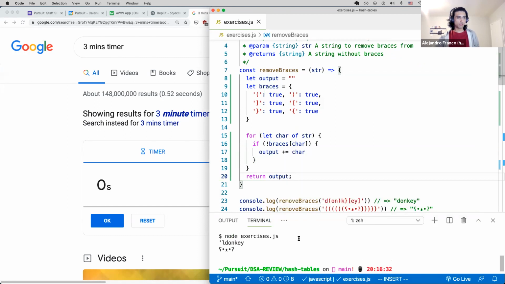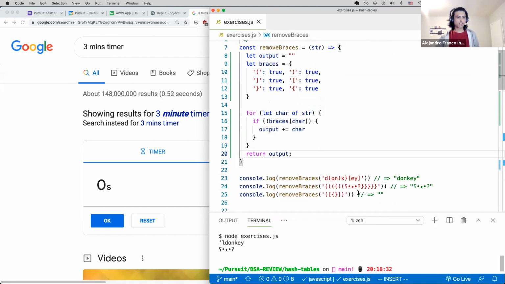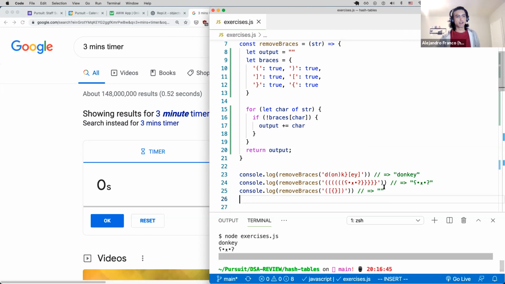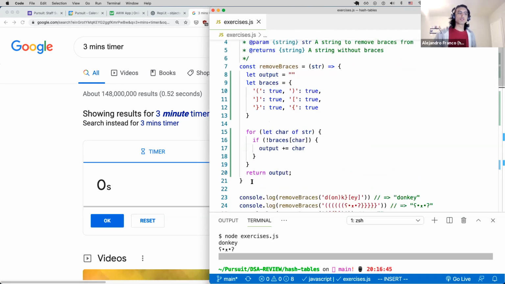Why is there an apostrophe here? Maybe I typed that. I didn't realize. Yeah, so we have donkey and then the little face and then an empty string that we don't even see. Cool. But questions or thoughts on this?